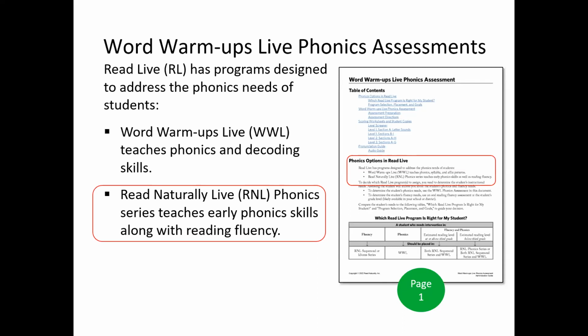Okay, so how do we know which one to use? When do we use Word Warm-Ups Live? When do we use the phonics series? How do we know when to place them? Okay, that is what we're going to talk about.